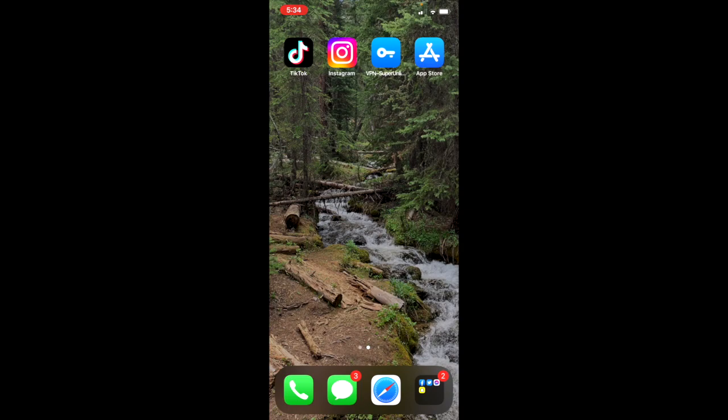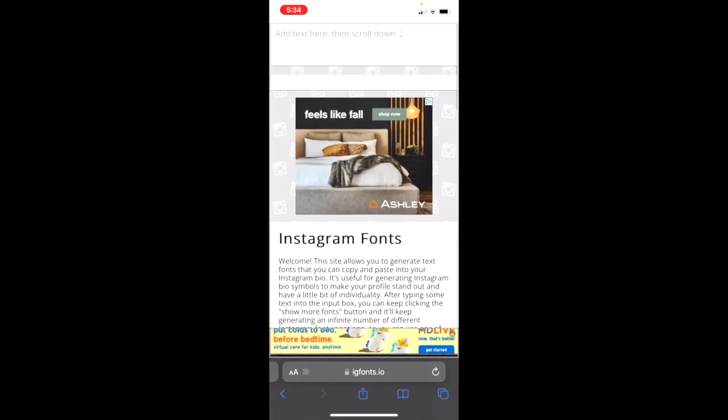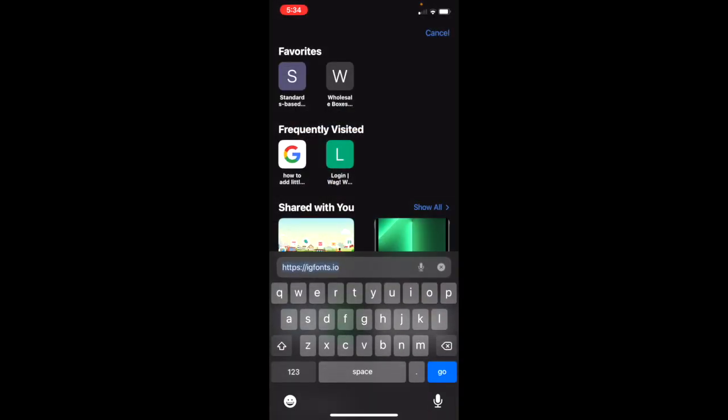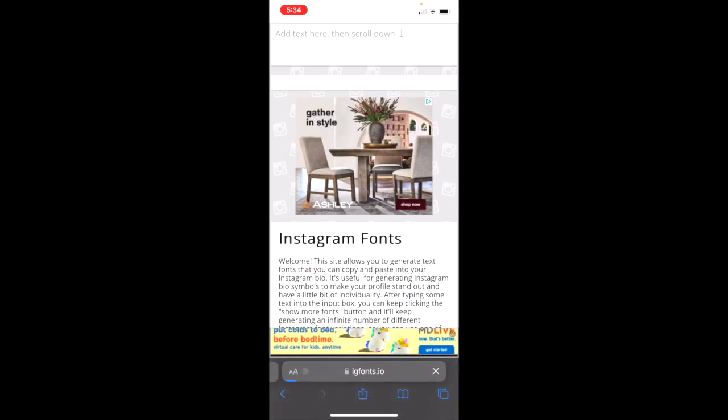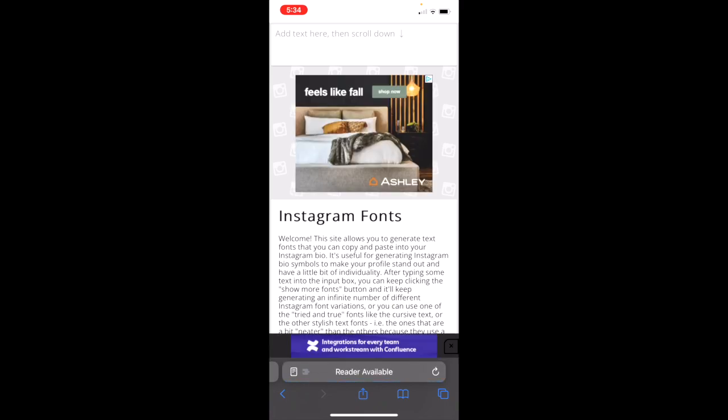You will have to have a searching browser app open, such as Google or Safari. You will then want to type in IG Fonts, as I already have, igfonts.io. Go ahead and click search. From here, it's going to take you to this page right here.